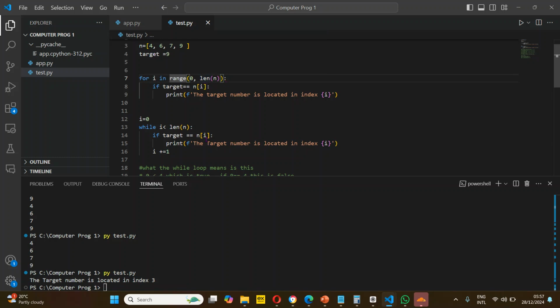But here in the while loop, there's a condition that decides the total number of iterations, which means I is less than the length of n. So it means that I must be less than the length of n to perform these conditions here, right? So you can see when I is incrementing after the condition, I increments until I is not less than the length of n, then it stops the iteration, right? So you can see how the two work, right?